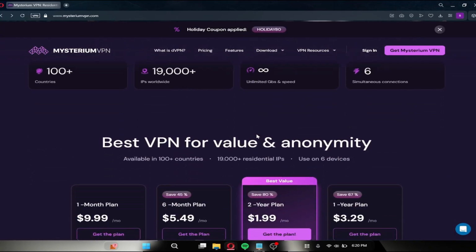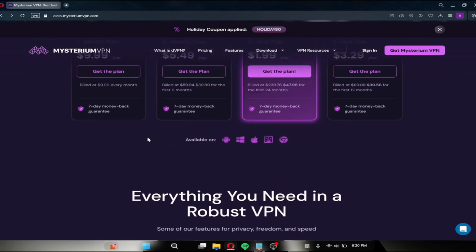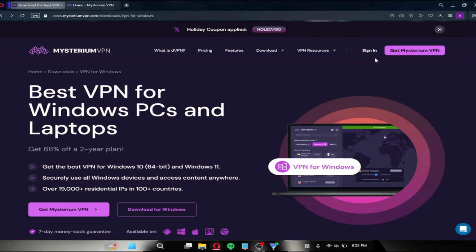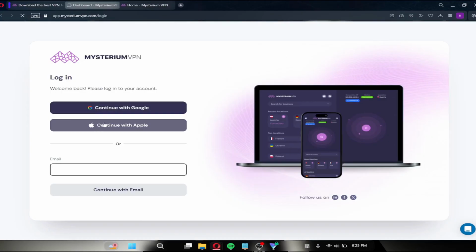Now let us start with how to get Mysterium VPN for free. First, open your web browser and go to the official Mysterium website. Once the website loads, look at the top of the page and click on the Sign In button. You will see options to sign in using your email address or your Google account. Choose the option you prefer. If you are new, create an account by following the on-screen steps.